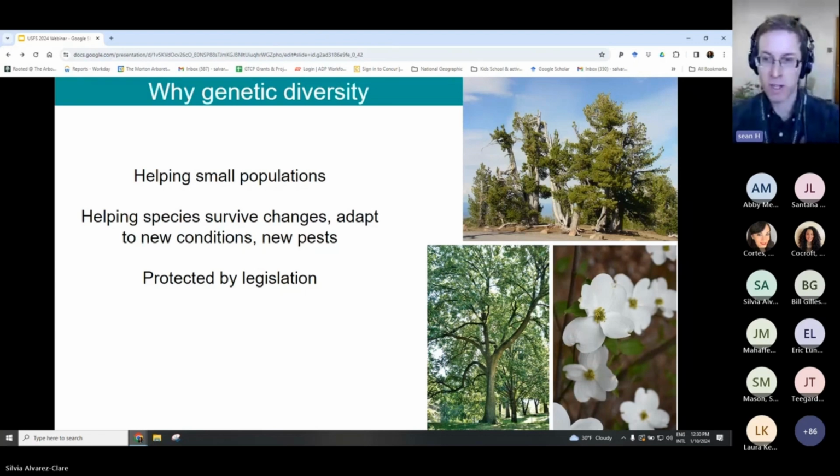We know trees are facing climate change and trees are also facing new pests. Shown here is whitebark pine, white ash, and dogwood. And these are some of many trees that are facing pests and disease problems, and genetic diversity can sometimes help these species survive these challenges. And genetic diversity is also protected under legislation such as the Endangered Species Act.